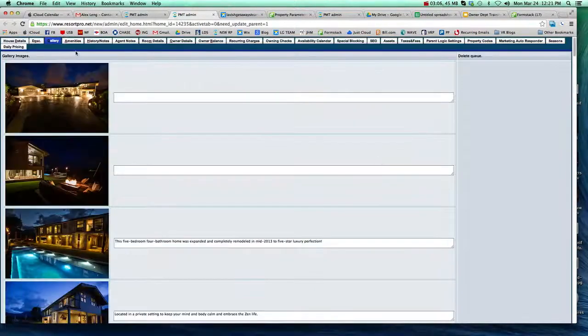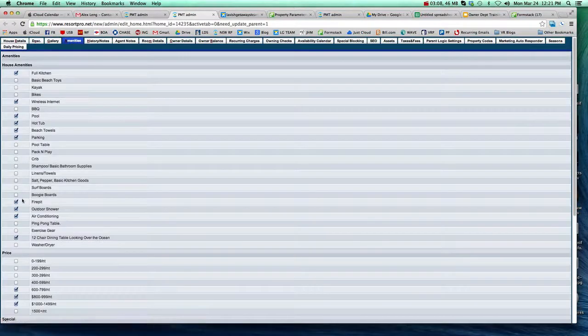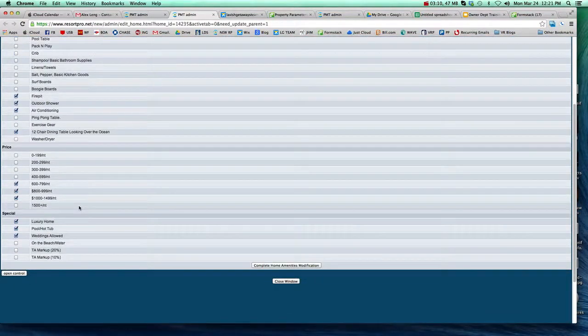Okay. Next is the amenities tab. If any of these amenities exist, go ahead and select them. Also, we have these price amenities, so you're going to put in the price range roughly that the house falls between. I have this one ranging anywhere from $600 to $1,500 a night.